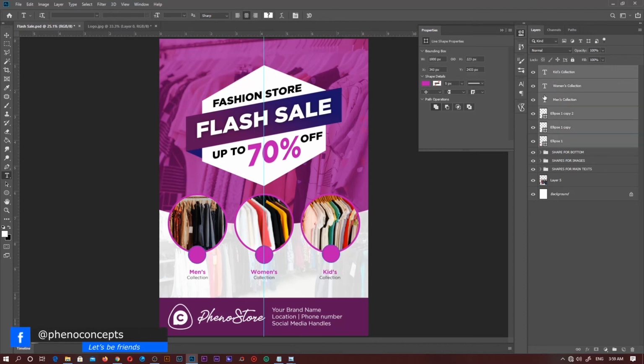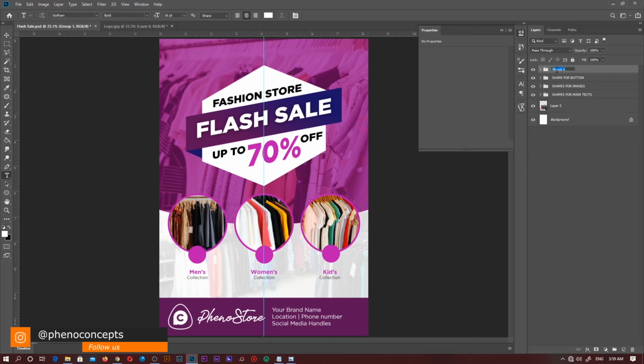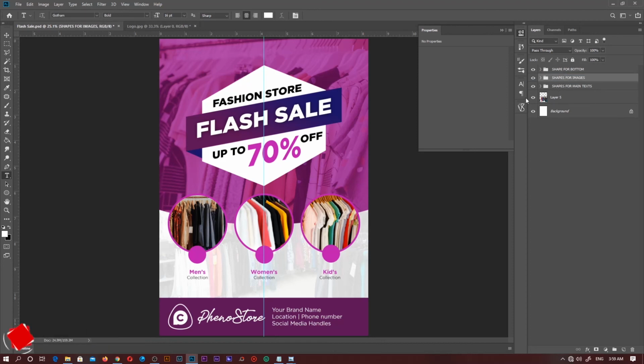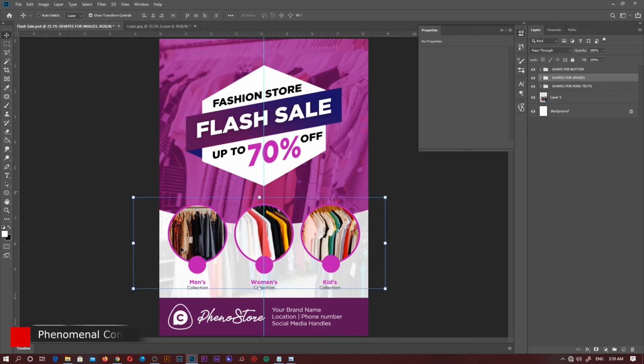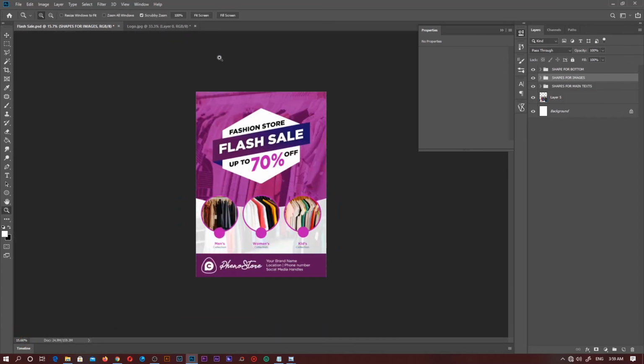So I'll add all of these in shapes for image. No, let me just group it up. So let's call this second info or something like that. Sorry, I like typing in caps. And I'll place this in shapes for images. So once I'm done, I can just push everything to the bottom so that it fills up that area. So basically that is it.